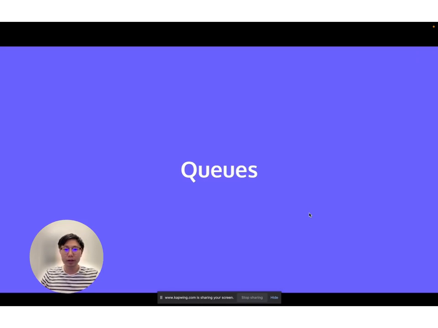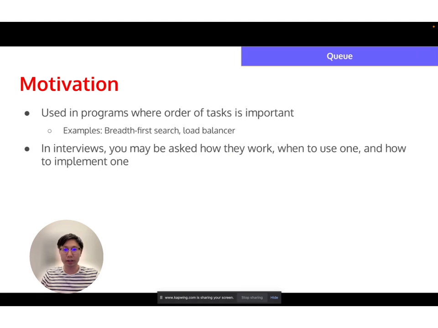In this section, we'll learn about a data structure called queues. We want to learn about queues because they're used in programs where ordered tasks are important. They're used in places such as breadth first search and load balancers. And in interviews, you may be asked about how they work, when to use one, and how to implement one. So let's get started and learn about queues.